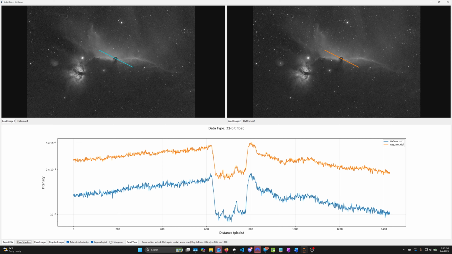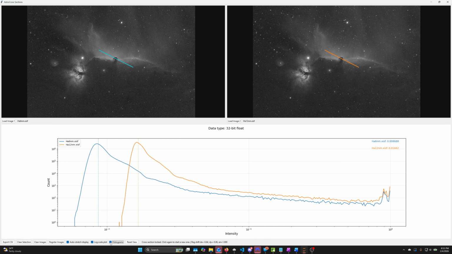I've also added the option for converting this to a histogram so you can compare the statistical distribution of the two images. In this case, this is looking at the intensity, or how many pixels are at a given intensity. And we can see here I've labeled the median values and illustrated them as vertical lines. The median of the 12 nanometer is at a much higher intensity compared to the 6 nanometer. This can give you a better statistical understanding of the differences between the images, in addition to what you get out of a cross-section.